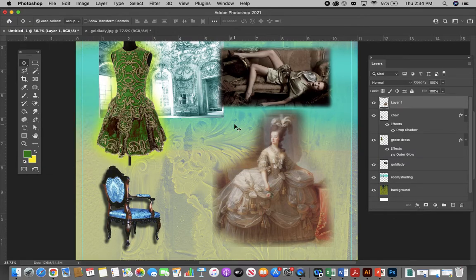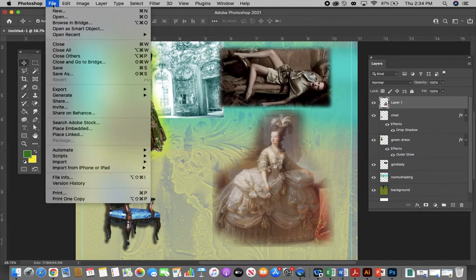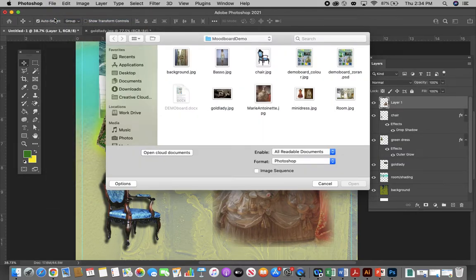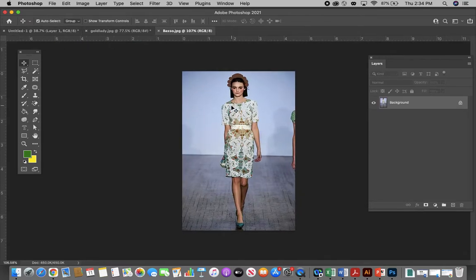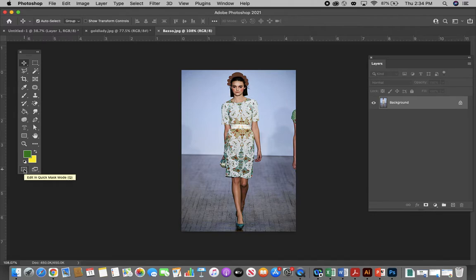So next, I'm going to show you another way to make a selection, which is just as fast. So you're going to go to File, Open. We're going to select the picture that's called Basso. I'm going to click on Open. And then here, I'm going to click on this button here, which is called Edit in Quick Mask Mode. So if you click on that, then you can notice here that it changed in the layers palette.